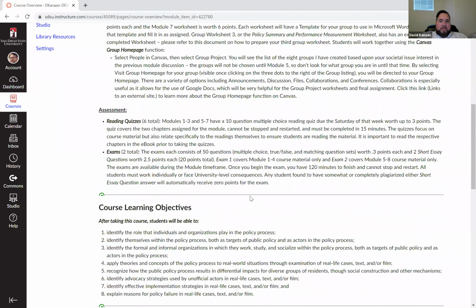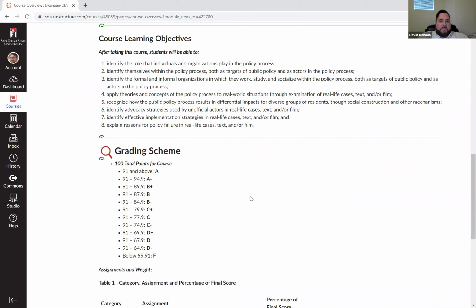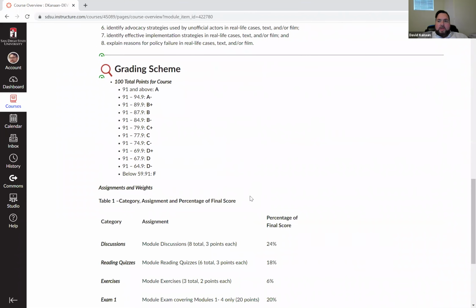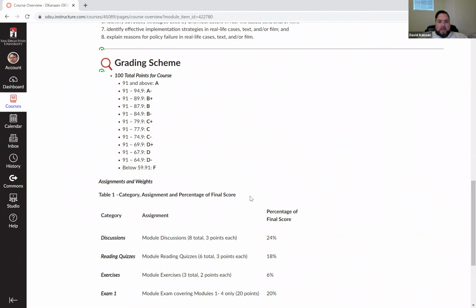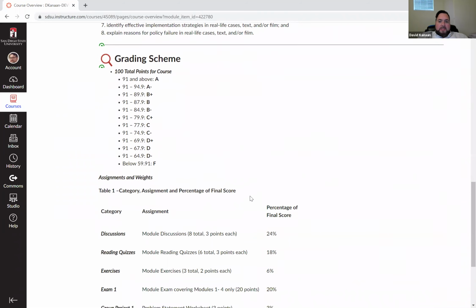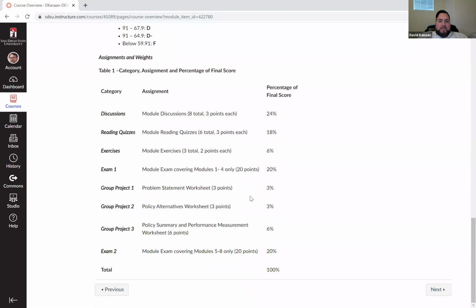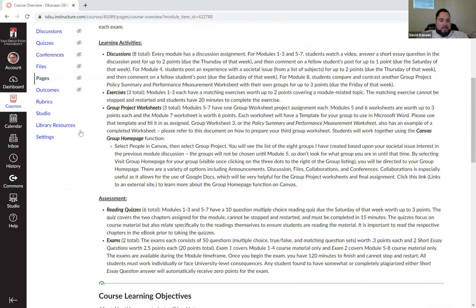You will see the course learning objectives, and they're the same as what is in the syllabus. And the grading scheme is here as well as in the syllabus. And see how the course material breaks down as far as percentage of your grade. So let's go back.